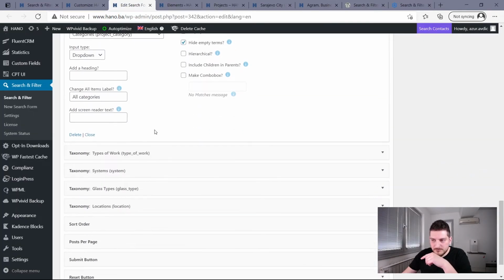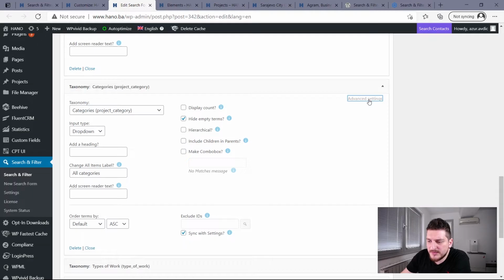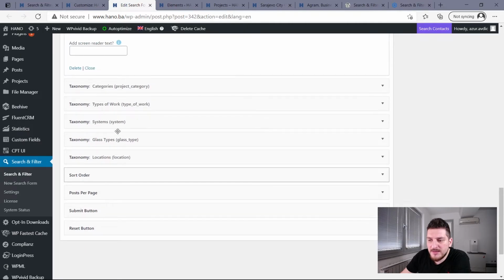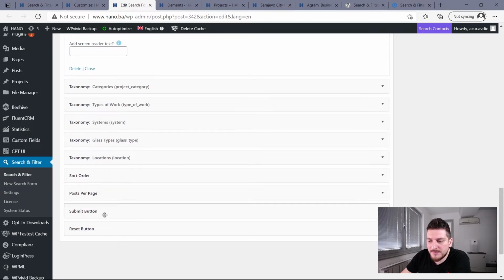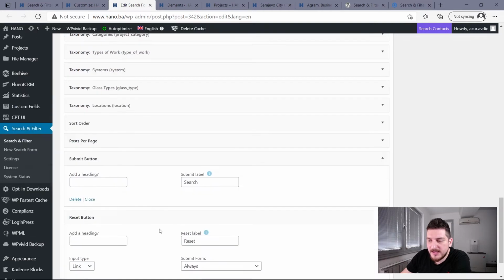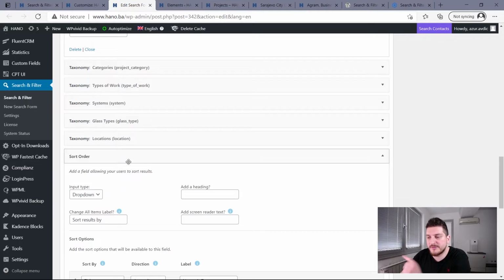So you go through these, you input them. For example, here, taxonomy. I have all of them listed here, all taxonomies. You just tick them and that's it. You also have advanced settings if you want, like the ordering of terms and stuff like that. So I input all of them here. I create a submit button, I create a reset button, and that is it. You put your sort order, for example, this one.